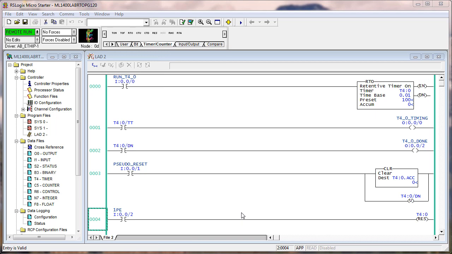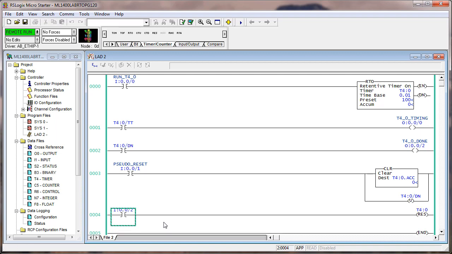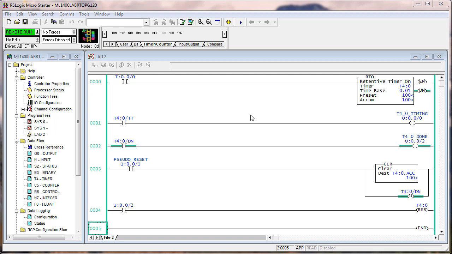Okay, I added, I know it says 1PE. That's because I did not delete the database. So I will just delete that so there's no confusion. In the manual, it was also 1PE. Timed it out and I went false on rung 0, but it's done and the preset equals the accumulate. If I hit my pseudo reset, input 1, that clears the accumulate value and unlatches the done bit.